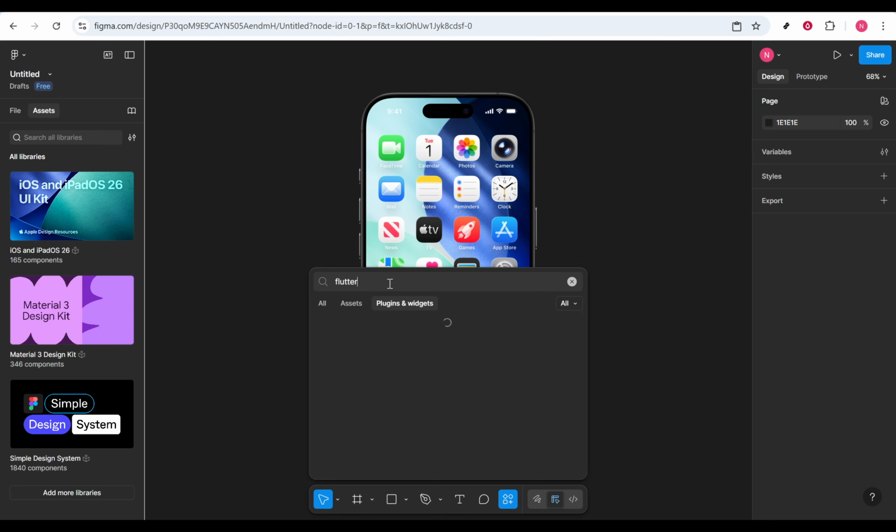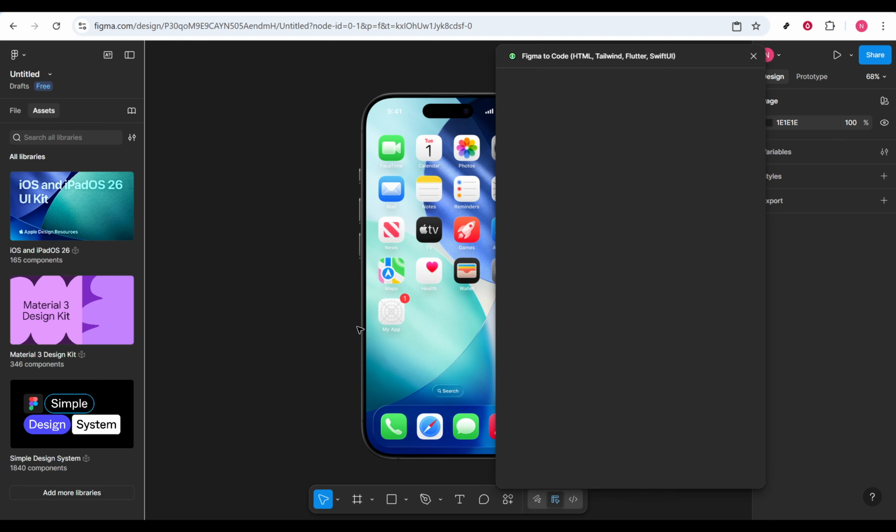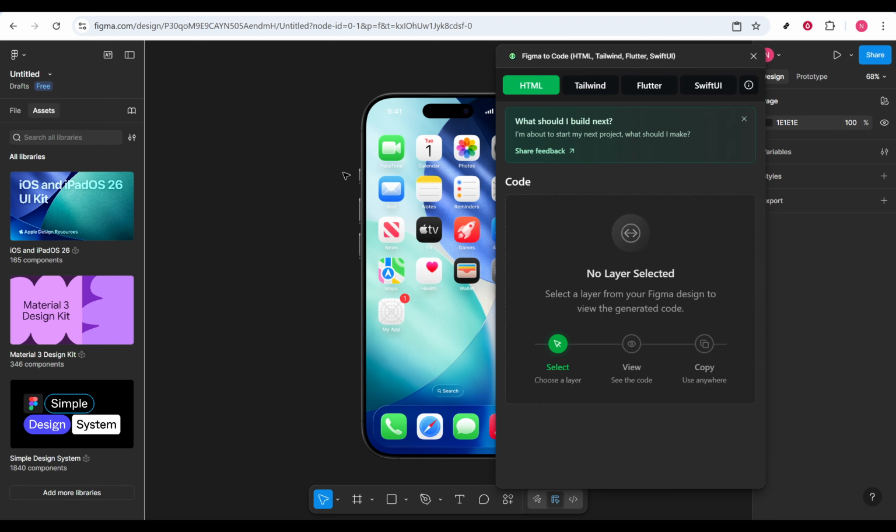We're going to use a plugin that specializes in generating Flutter code from selected designs, saving you the hassle of manually recreating layouts. Use the search field to type Flutter, then click on the Figma to Code option. This plugin analyzes your selected layers and produces Dart code that mirrors your layout using common Flutter widgets such as containers, rows, columns, stacks, and text.